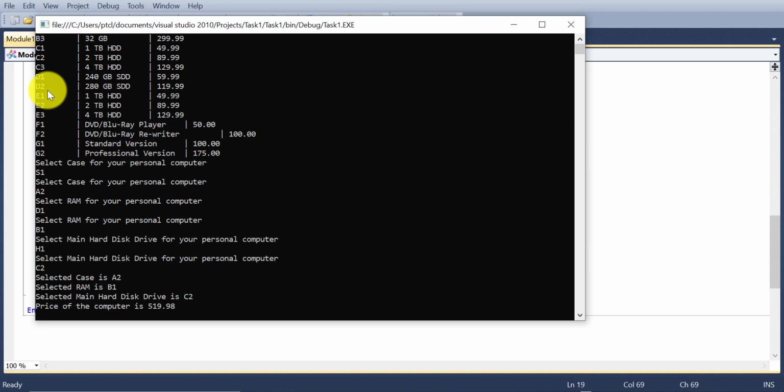Now I have got the final answer, that is selected case. My selected case is A2. So here you can see selected personal case for your personal computer is A2. Then selected RAM is B1. Here B1. Then selected main hard disk drive is C2. Here C2. Then price of the computer is 519.98.